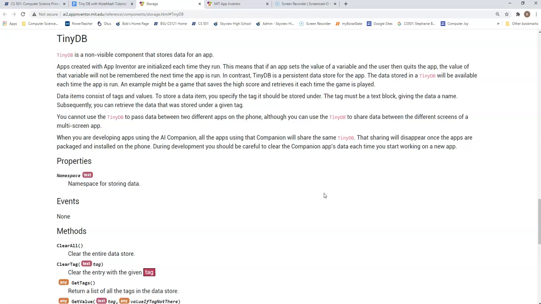Data items consist of tags and values. To store a data item, you need to specify the tag it should be stored under. The tag must be a text block, giving the data a name. Subsequently, you can retrieve the data that was stored under a given tag.